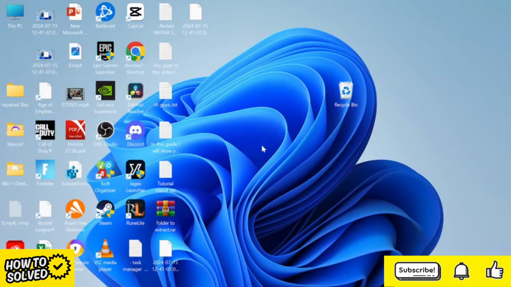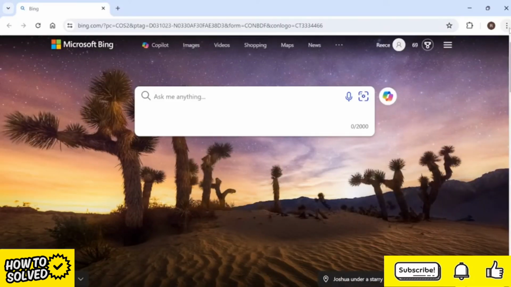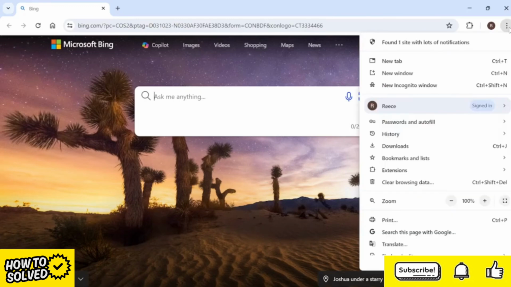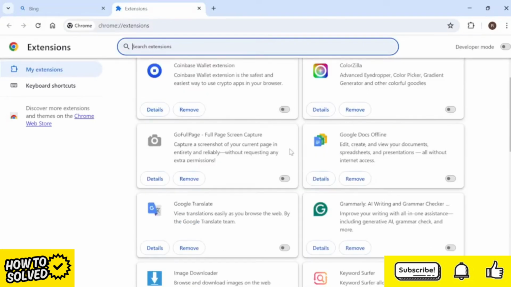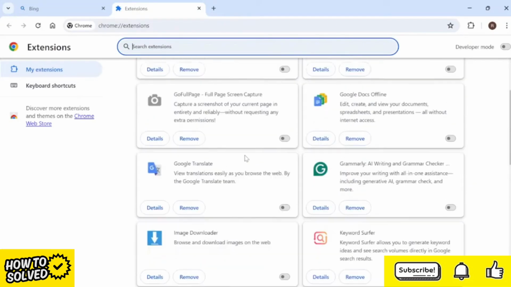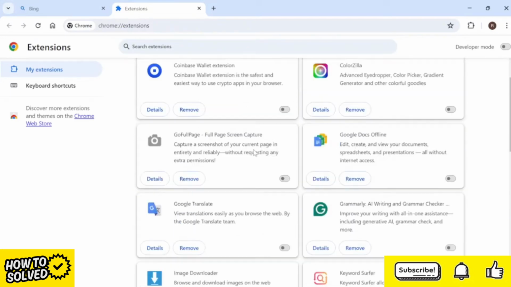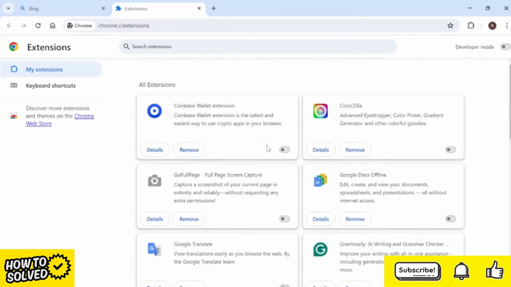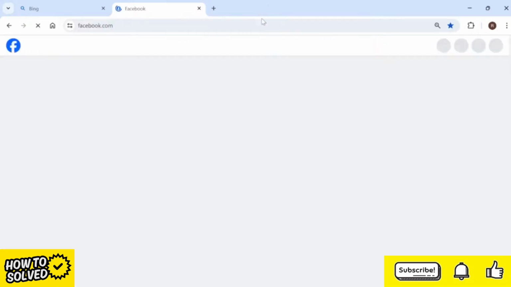So what we need to do is first launch the Google Chrome browser, and once you're inside of Chrome, we just need to head over to these three vertical dots on the right hand side, come all the way down to Extensions, and then select Manage Extensions. Now what I'd recommend doing is to go ahead and disable all of the Chrome extensions that you currently have enabled, and to do that we can just toggle these buttons on or off. As you can see here, all of mine are currently disabled, and once you've done that, you can then try launching the Facebook page to see if that fixes the issue.